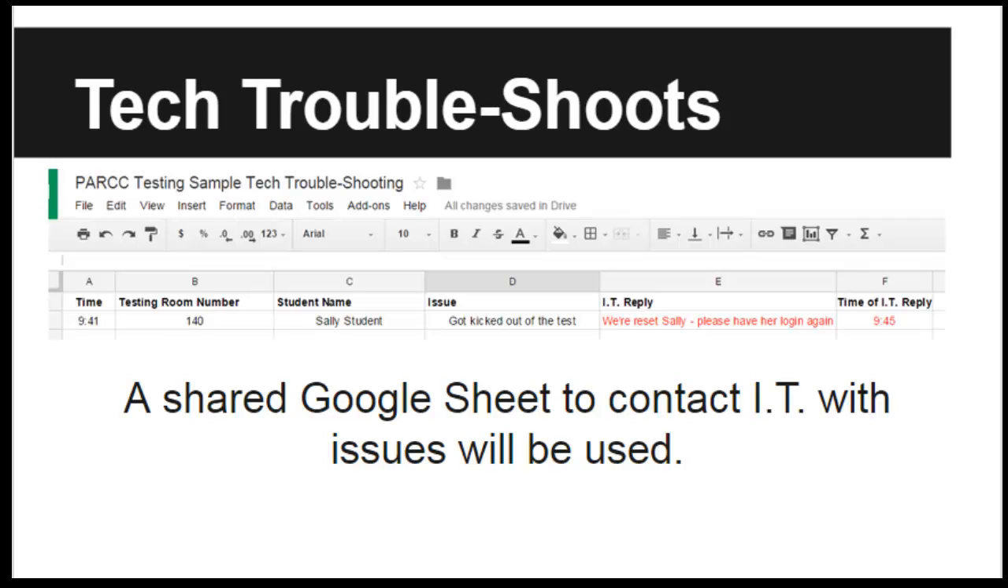But if you have technical issues, they're all going to be submitted using this Google Sheet that we'll be able to monitor from the test headquarters and take care of the issues without somebody having to run in maybe with a radio on and disrupt the entire testing room.